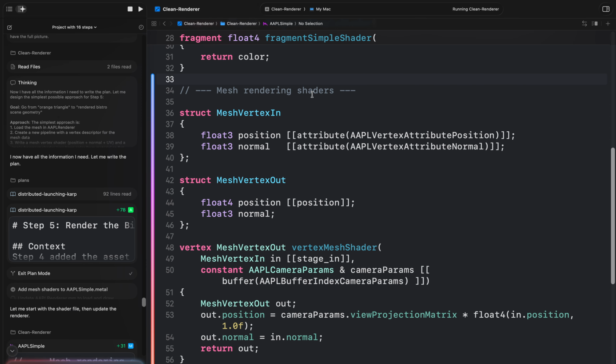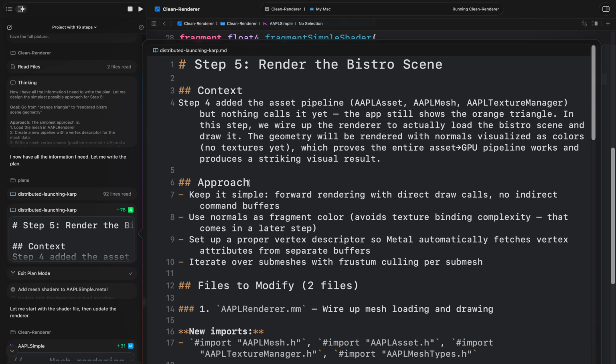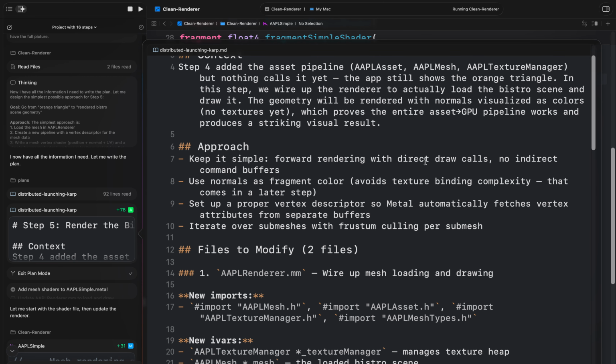All right. So that gives you a little bit of context of what is going on on the big picture side, right? So approach, keep it simple. Forward rendering with direct draw calls, no indirect command buffers, right? So we'll get into that at some point. Let's not belabor the point right here. So keep it simple. Forward rendering with direct draw calls, no indirect command buffers. Use normals as fragment color.